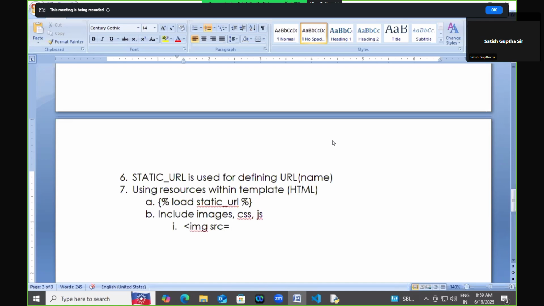Where are my images? They are in one folder, or not? Yes. So what is the name of that folder? Images. You can give it directly: source equal to backslash images, and then give the image name. Now, is this fixed, static or dynamic? Static. This is static.